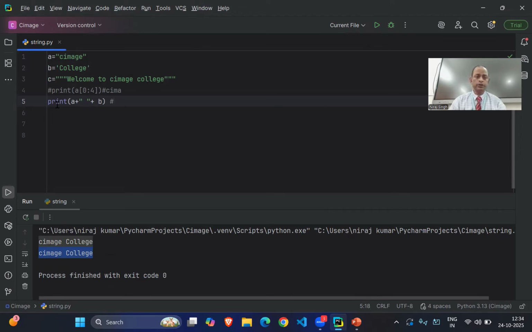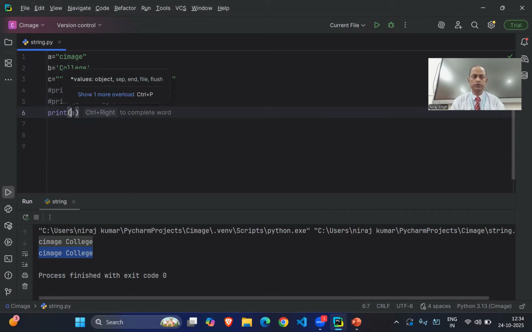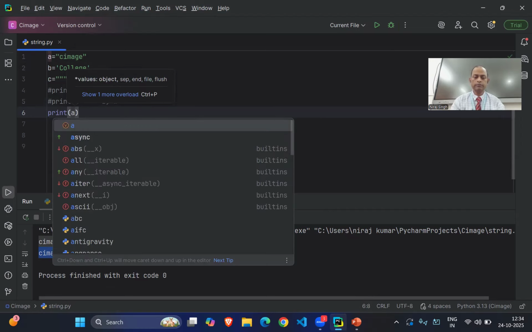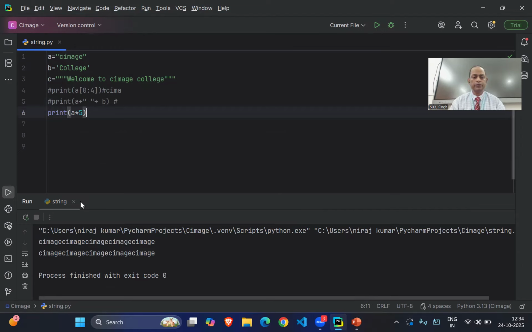Next is repetition. I'll just comment this out. If you want repetition, like I want to print image 5 times, you can use the star sign and the number of times you want. So what will be the output here? It will display this image 5 times. Just run this program and you can see it.